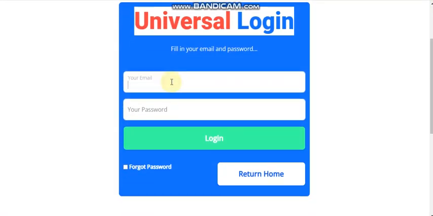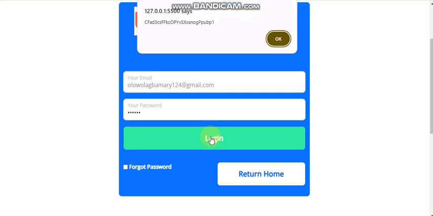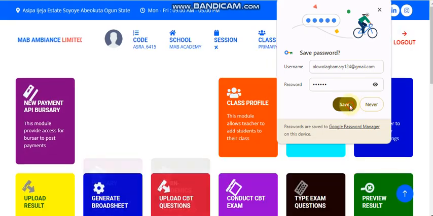So there you go. You will now enter your registered email address, the one you use to register on the school portal. Okay, let me use a default account. Okay, I have my mail here. I'll use this. Make sure you enter the correct login details. Then click on login. Then you can see login successful. Click OK. Yes, you'll be redirected here.